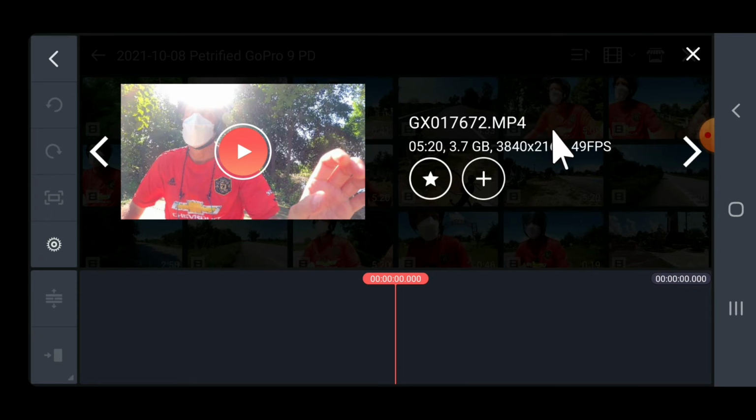So here it tells me the file name, GX, that's a GoPro symbol, and then there's the number of the file, 672. It's an MP4 file. The length of the video, the file size, 3.7 gigabytes, and it's a 4K file. I shot it at 50 frames per second, but I guess in technical terms it actually is 49 frames per second. And here on this screen you can do a few different things.